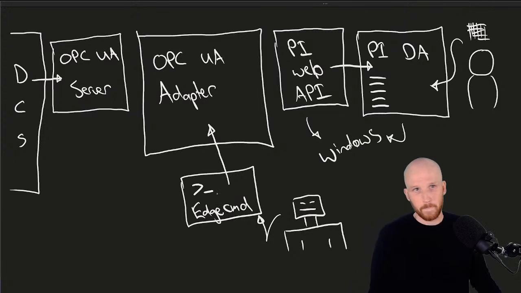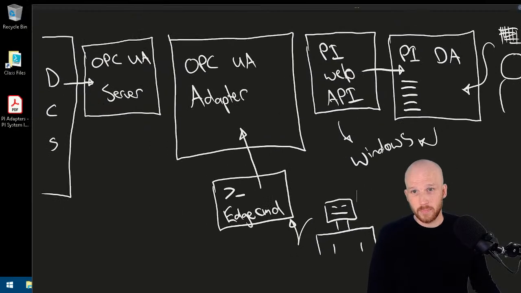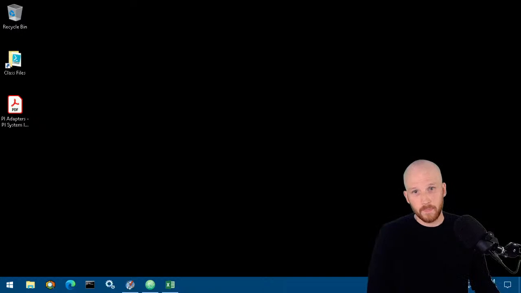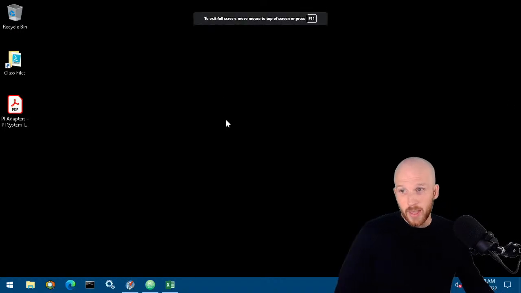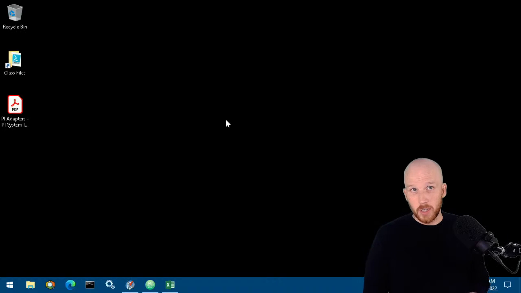All right. So this is why we want to use it, and this is the architecture we're going to follow as we configure it. This is our environment here. Everything's installed on one machine in our case, and we're going to configure it.